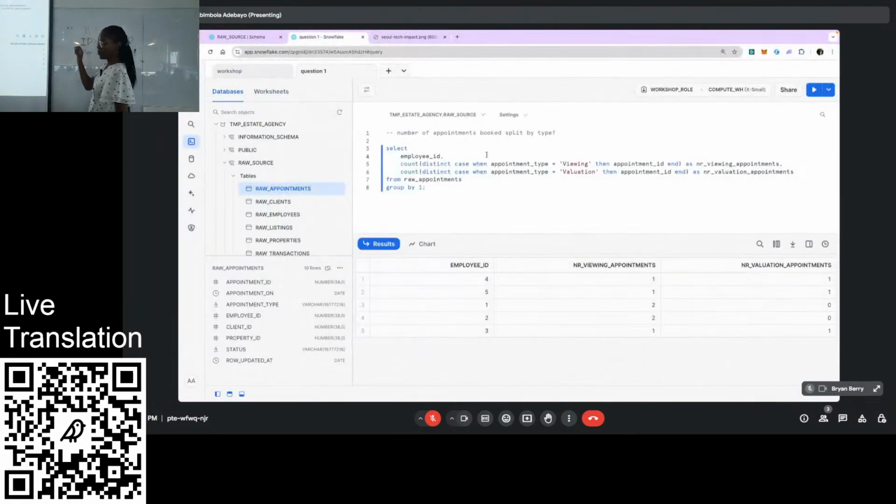So I've written a simple query for now, where I just select the employee ID from raw appointments. And then here I say, okay, when the appointment type is viewing, then count. When the appointment type is valuation, then count, to get those two separate metrics. So now I have a list of all employee IDs, viewing appointments, and valuation appointments. Of course, this is great, it answers the question, but this won't mean anything to a manager or to the business. They have no idea who these employees are. That's when it becomes important.